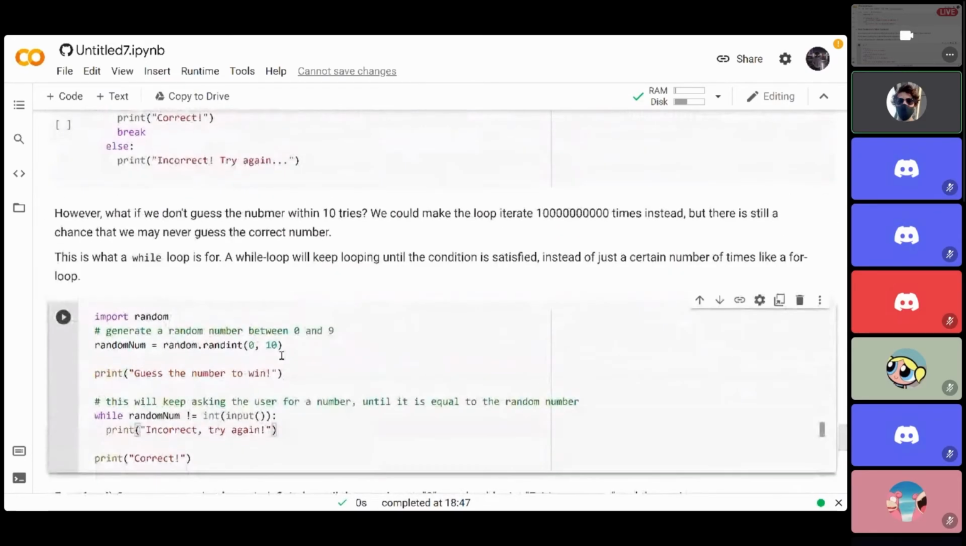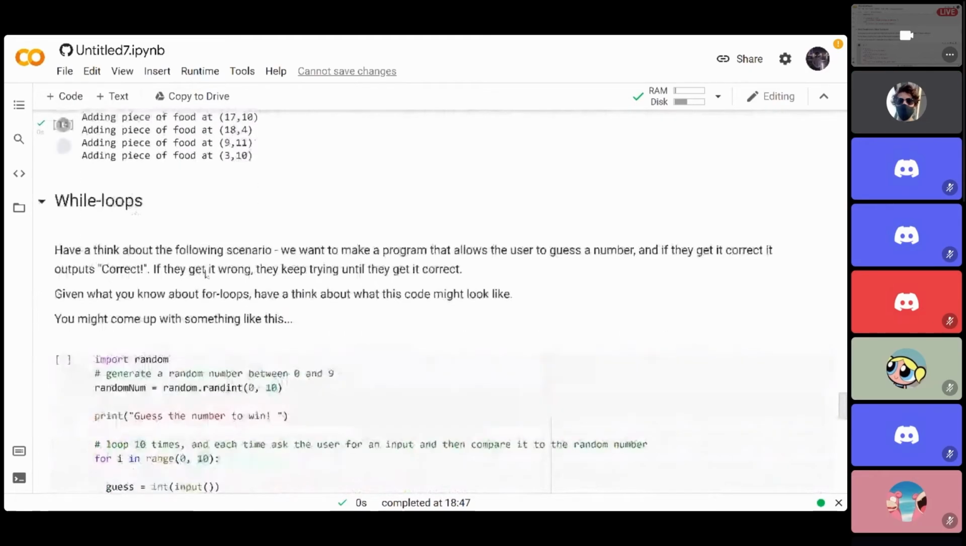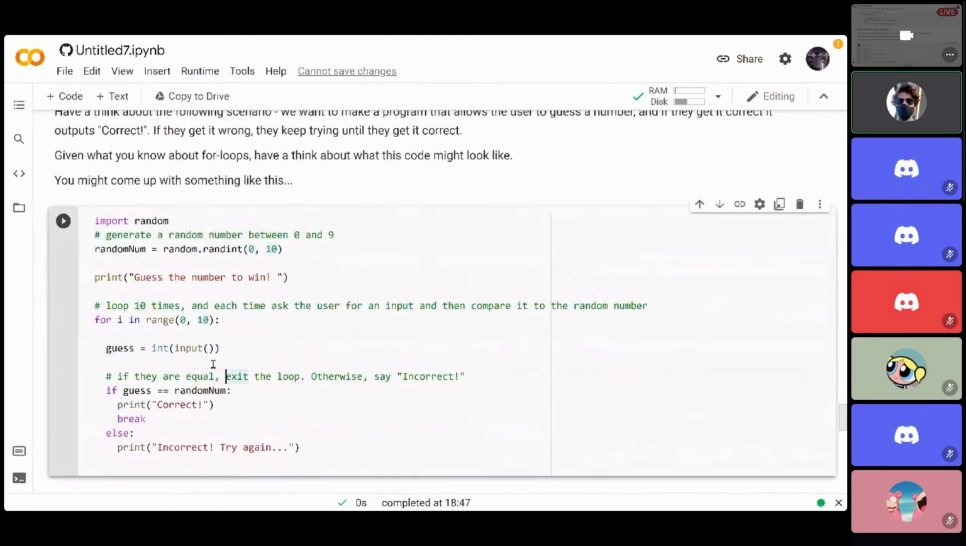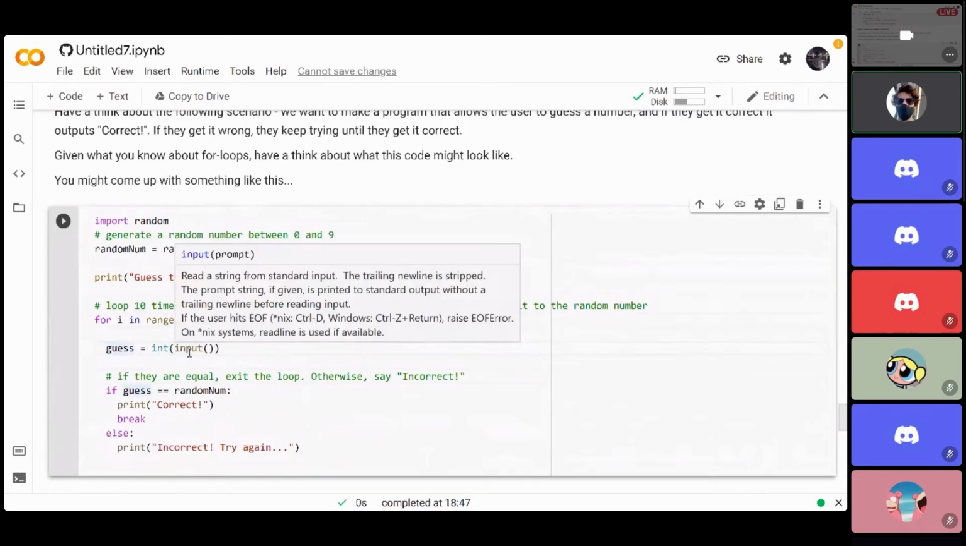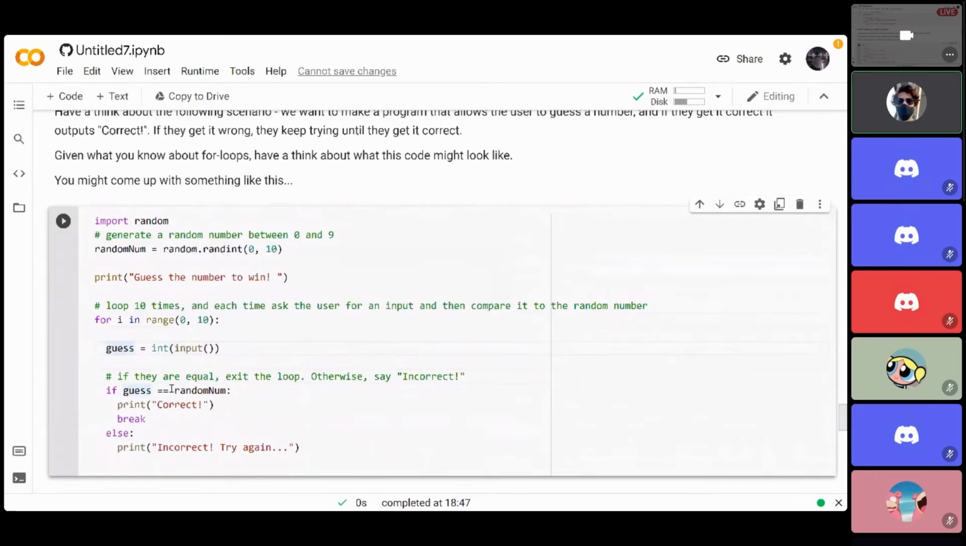So the same code we had before, but instead with a while loop would be much simpler. So instead of having for i in range and doing something for a number of times, here we have a guess and we ask the user for a number. And if the guess is not equal to the random number we generated, so this is like a guessing game, we print correct, and break will stop this loop.